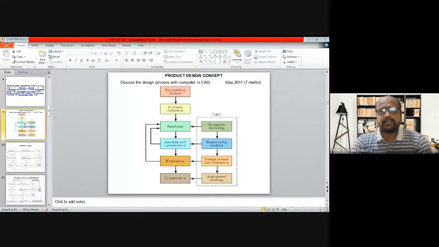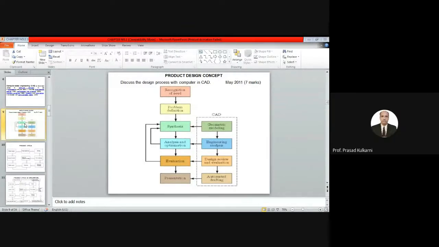Now next thing, there are three steps in the design. First is the synthesis, second is the analysis and optimization, third is the evaluation. So what is the synthesis, what is analysis, optimization, and what is evaluation? In the synthesis, we are going to define the dimensions of your project or your product, whether it is as per the norms of the design or not.